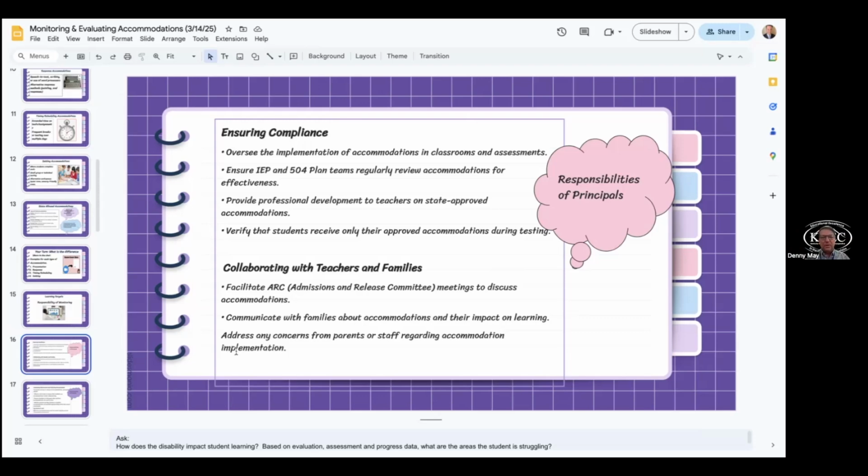And the second part of this is collaborating with teachers and families. We need to facilitate ARC meetings to discuss accommodations. We need to make sure that we're not just going through it. Now, there used to be an old accommodations modifications form that some districts required. And I think it's a very useful document. It's a document that helps you with that discussion.